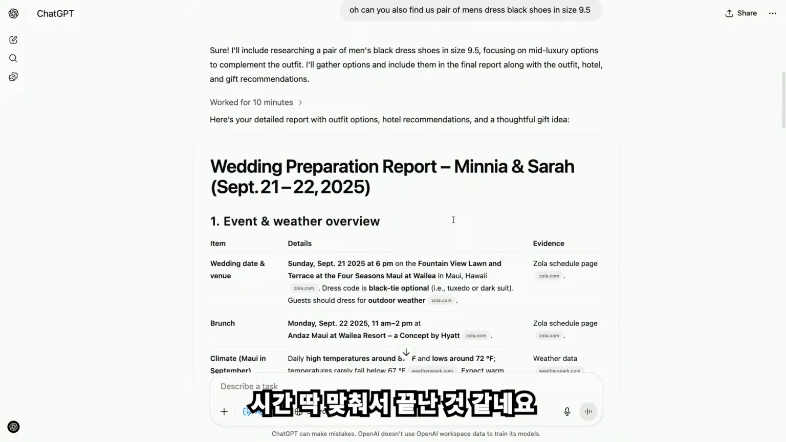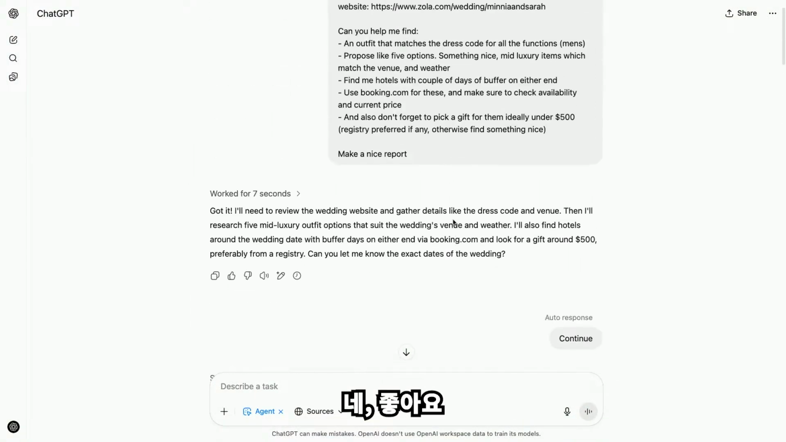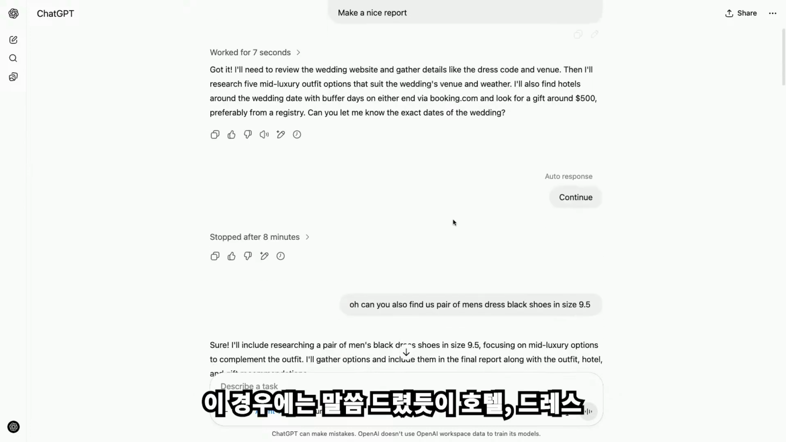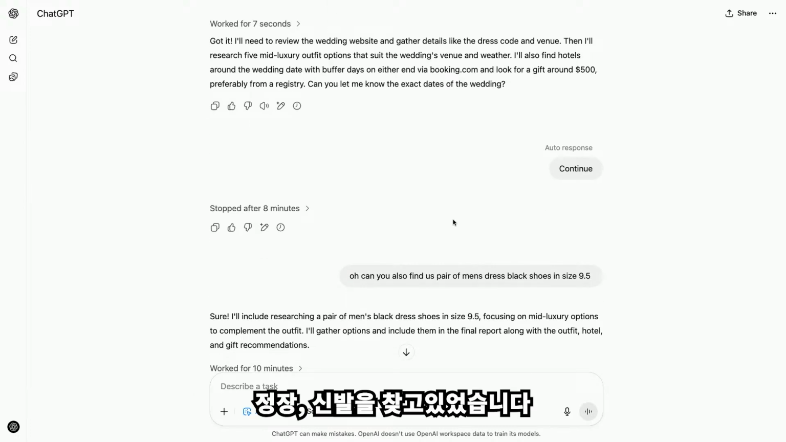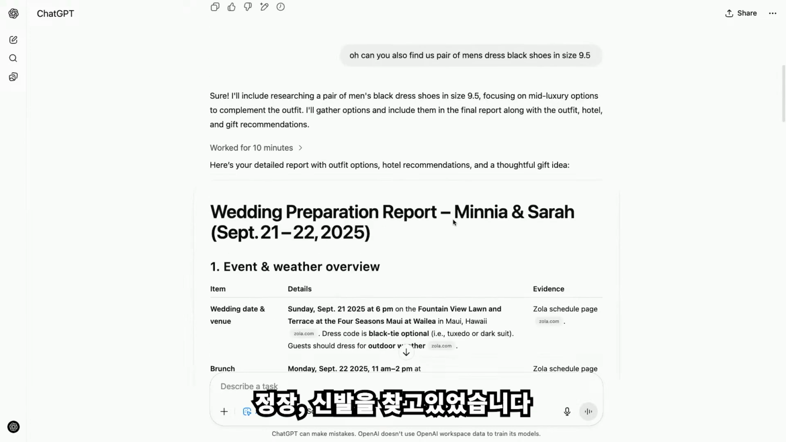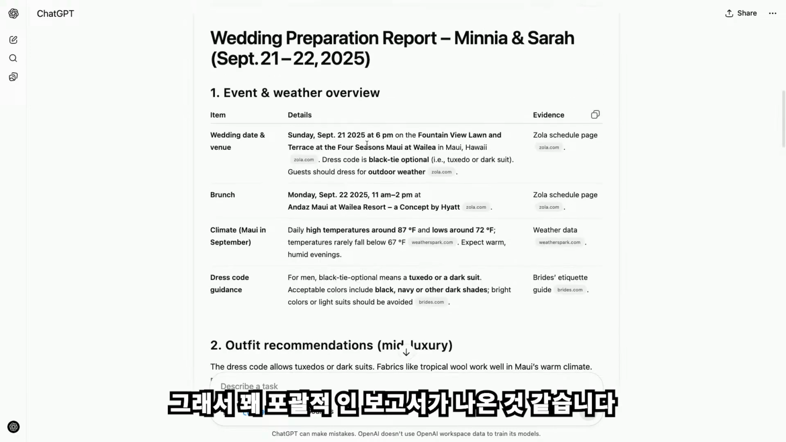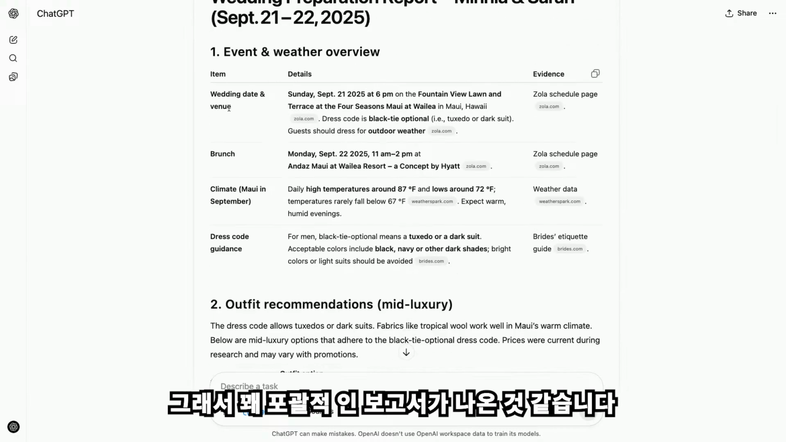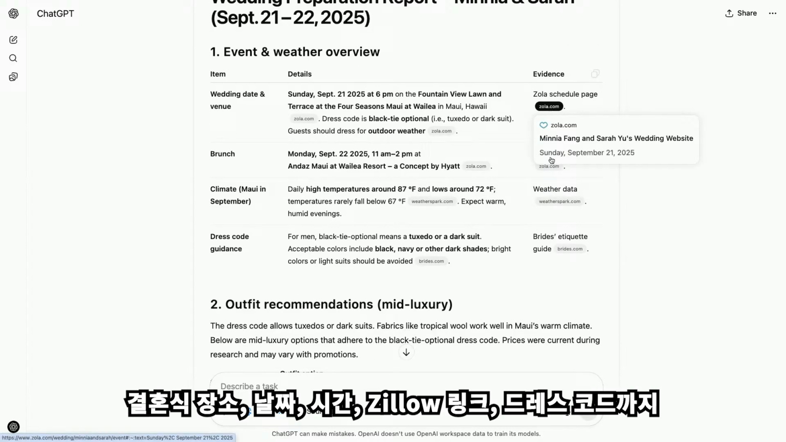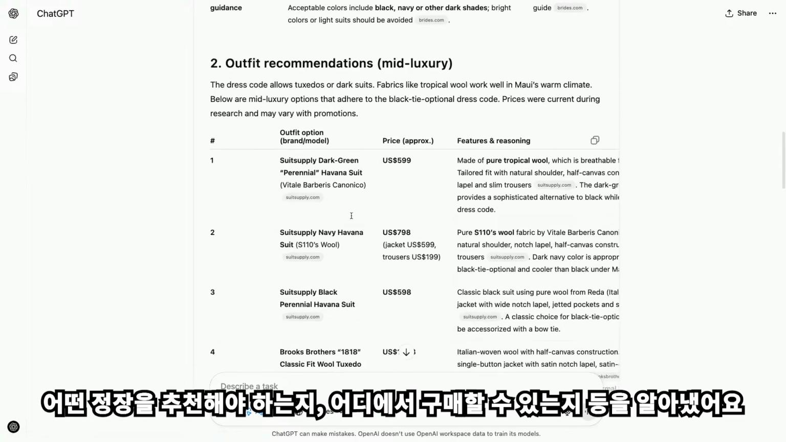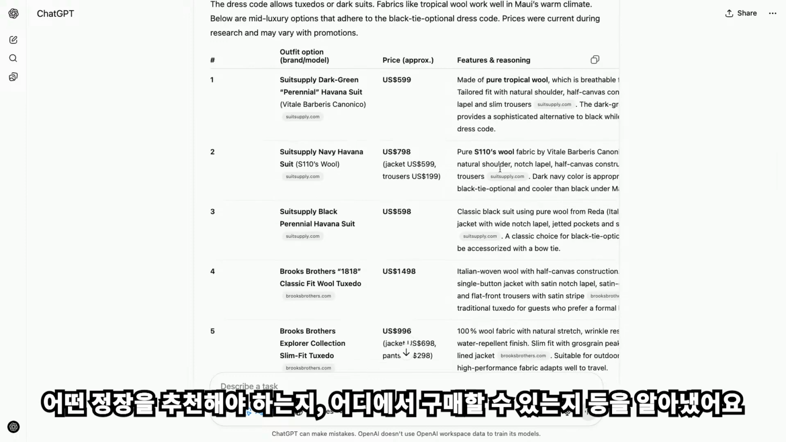Let's check on the wedding. Okay, great. Looks like it just finished in the nick of time. Okay, cool. So in this case, as we said, we were looking for hotels, suits, and also shoes. So it's come out with a pretty comprehensive report, it looks like. Wedding venue, date, when it is, with the Zola links, dress codes. It figured out what the suit recommendation should be, where you can buy.